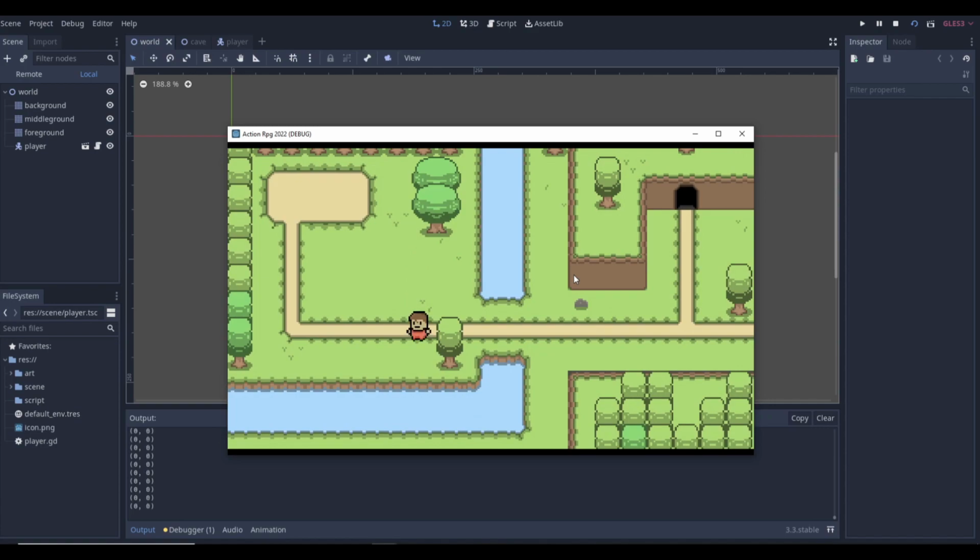So whatever object, let's say our objects are the player and the tree, which one of these objects is gonna have the higher Y-axis? If the tree has the higher Y-axis, then we want the tree to be in front of the player. But if the player has a higher Y-axis, then we want the player to go in front of the tree, right?